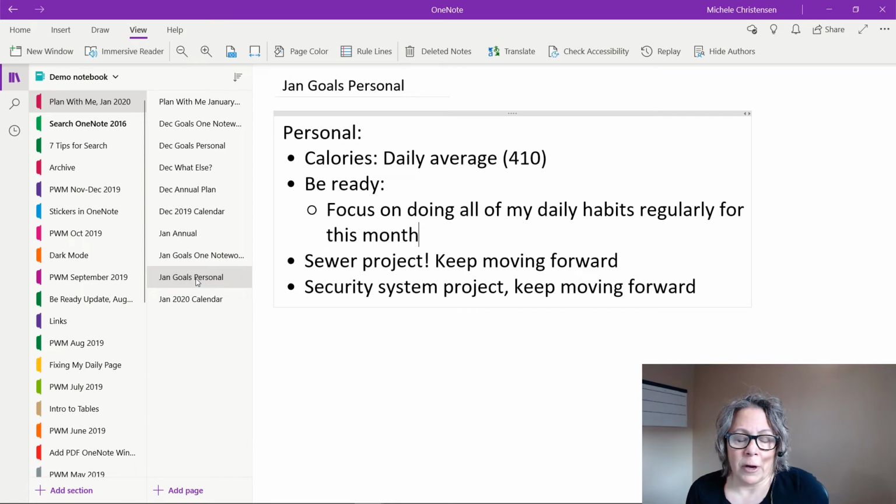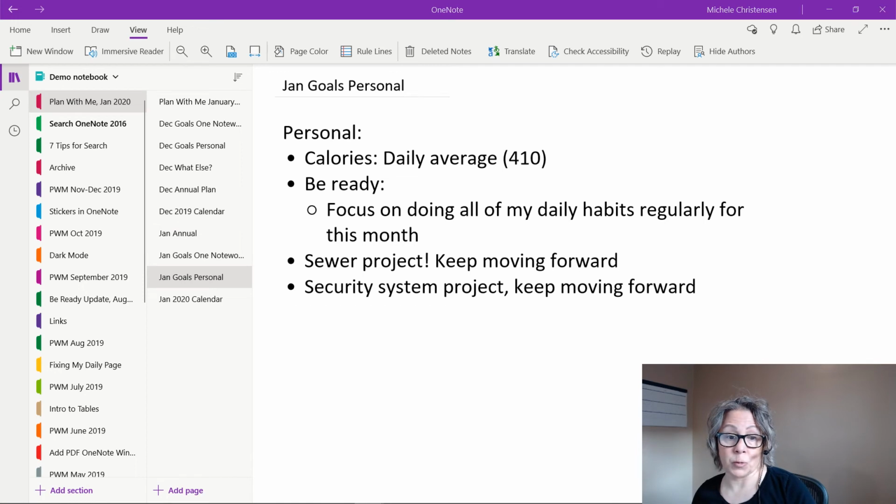And the way I define moving ahead or moving forward is that we're not stuck, we're not waiting on anything. Our next steps are known and scheduled. And so all of those things are true for both of those projects.